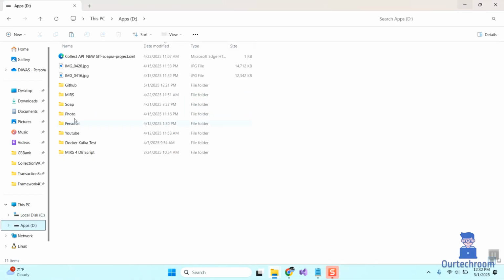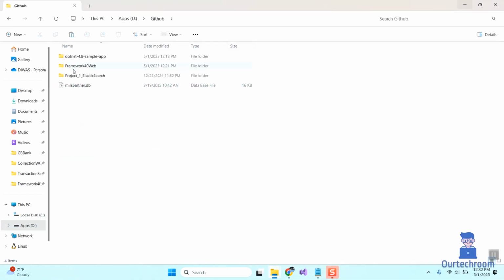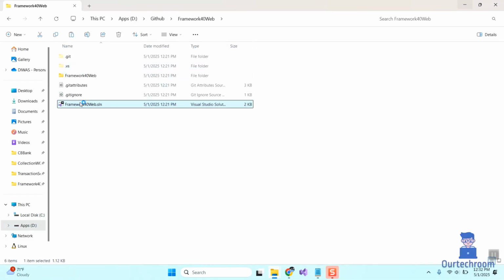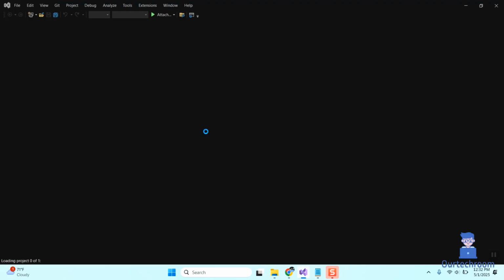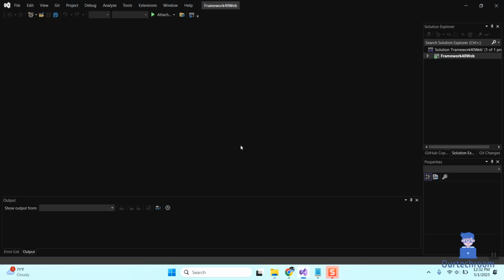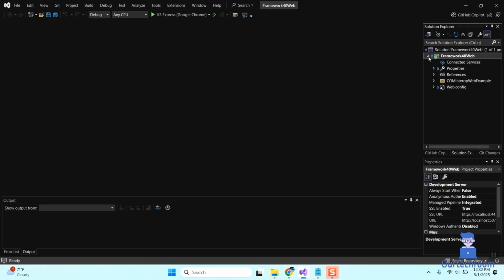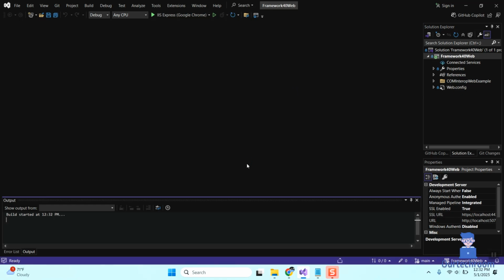Now go and open your .NET 4 framework project and you should be able to open it as shown here. Also, we are successful in building the project and running the project as well.